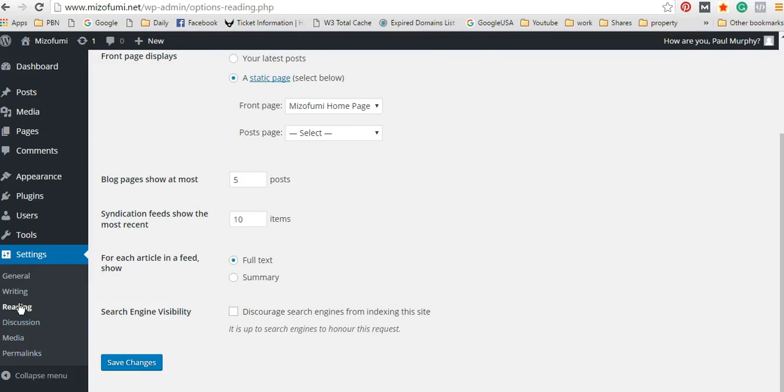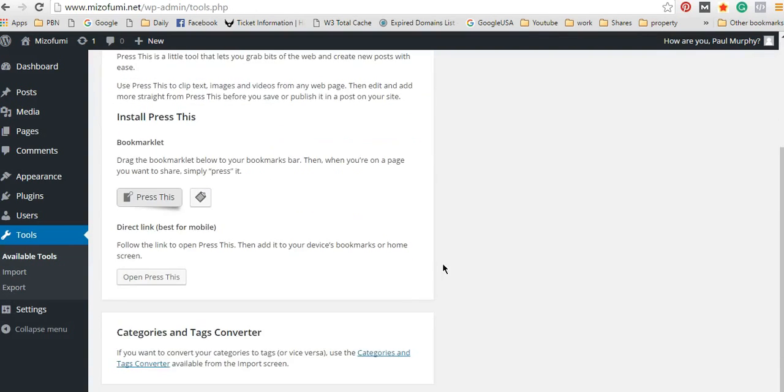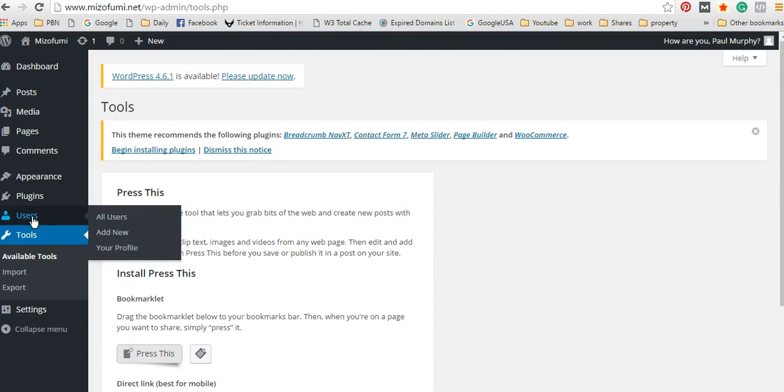Okay, so permalinks we've discussed. Tools. Available tools, just have a quick look. There's nothing we need to go over there just at the moment. Users, again, if you've got loads of people working on your site, you can create different users and different logins and different levels of administration, so that's good.